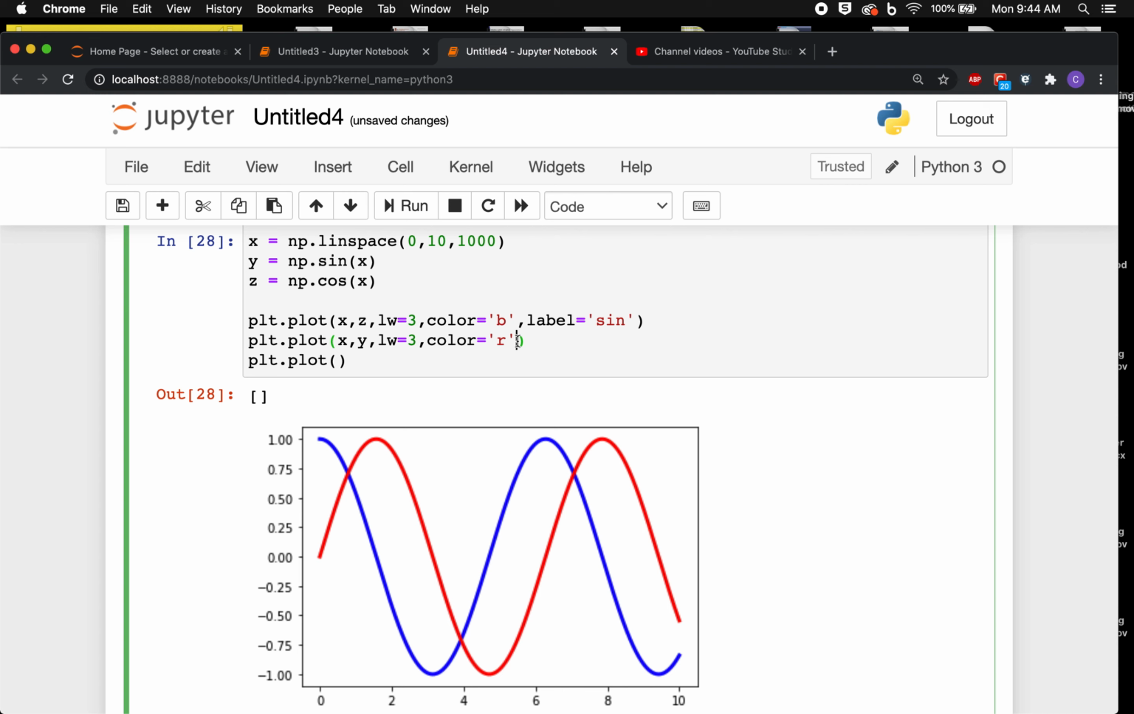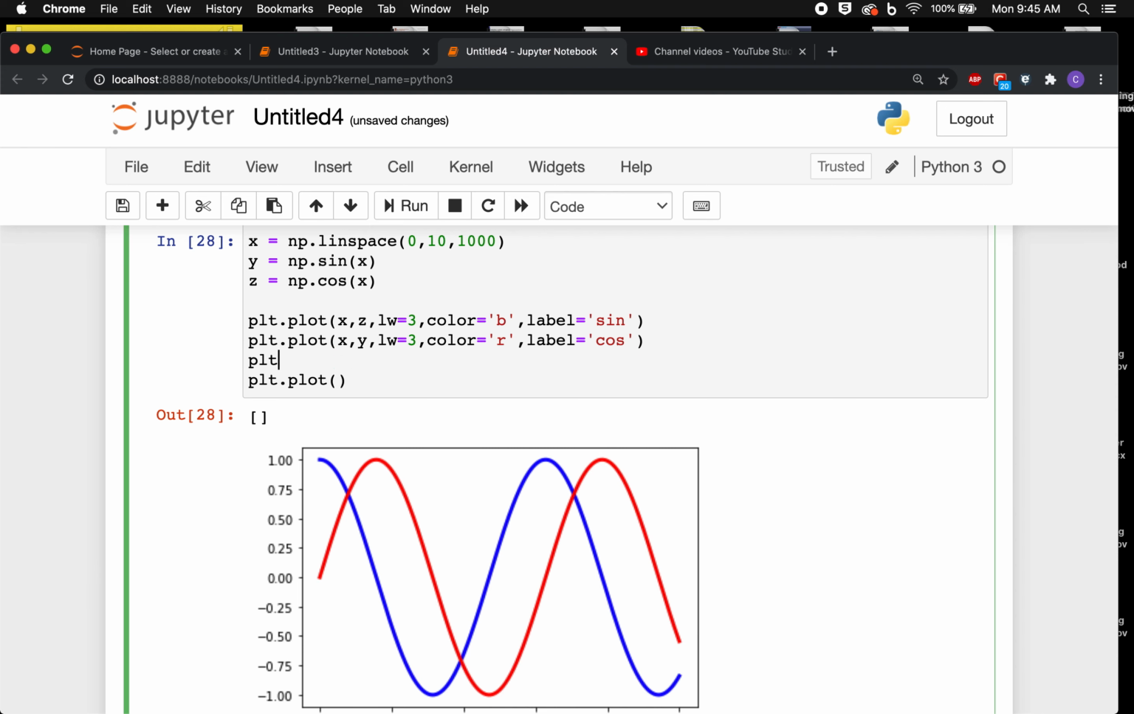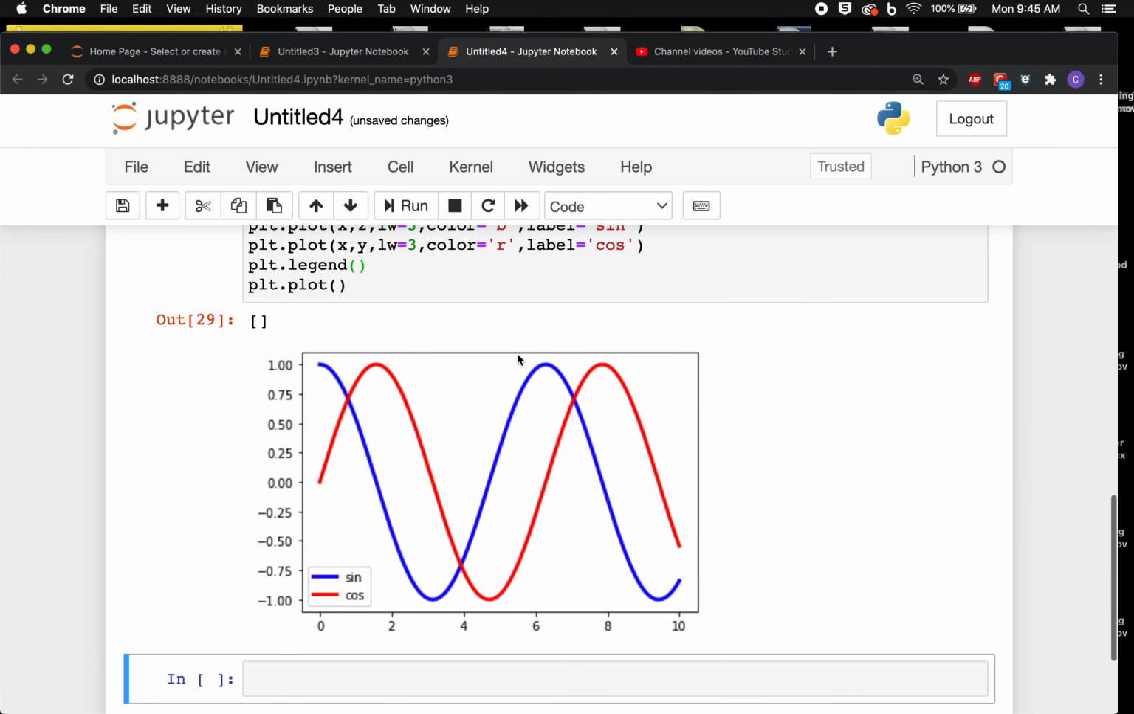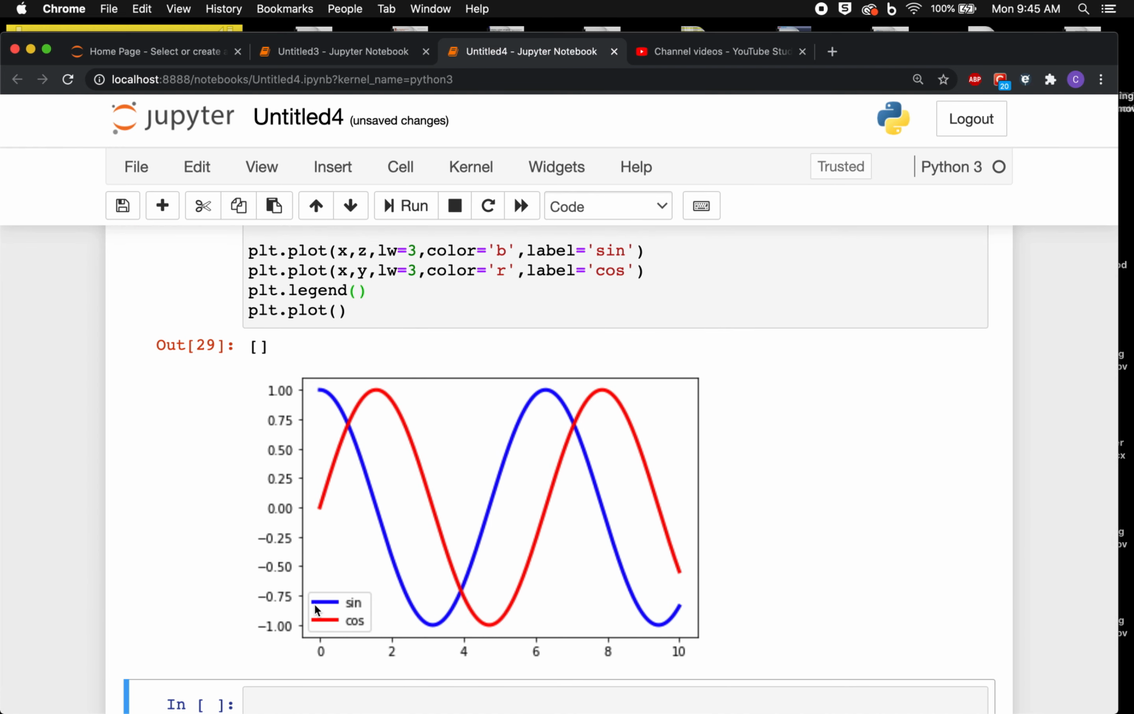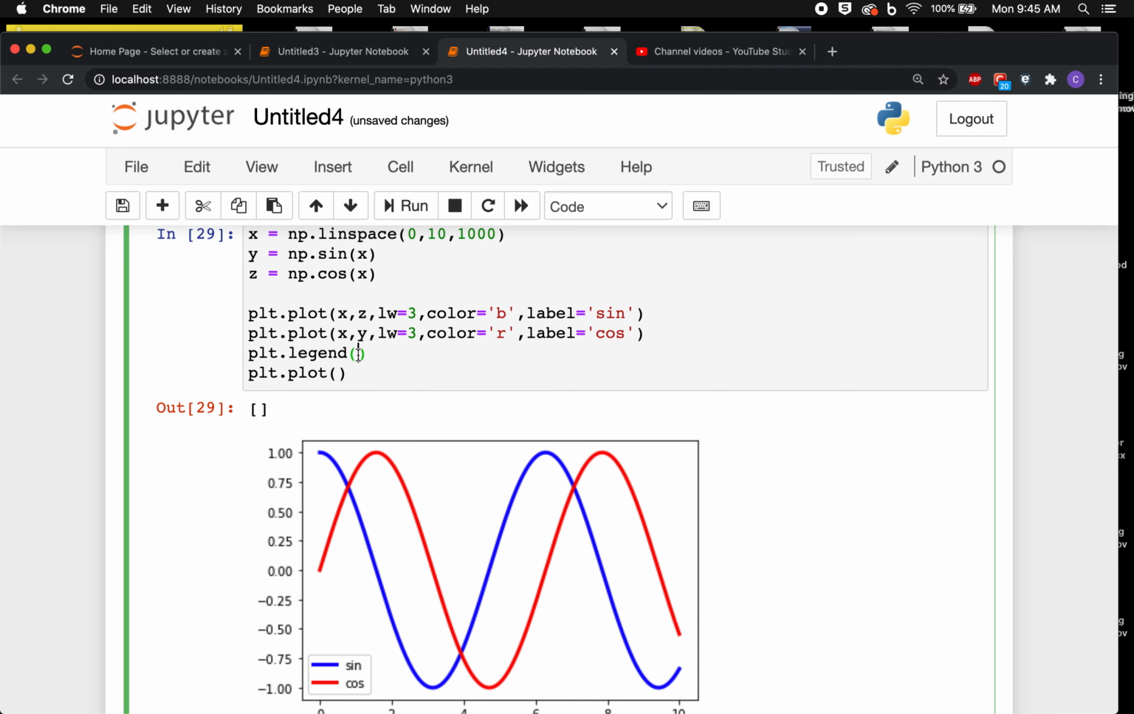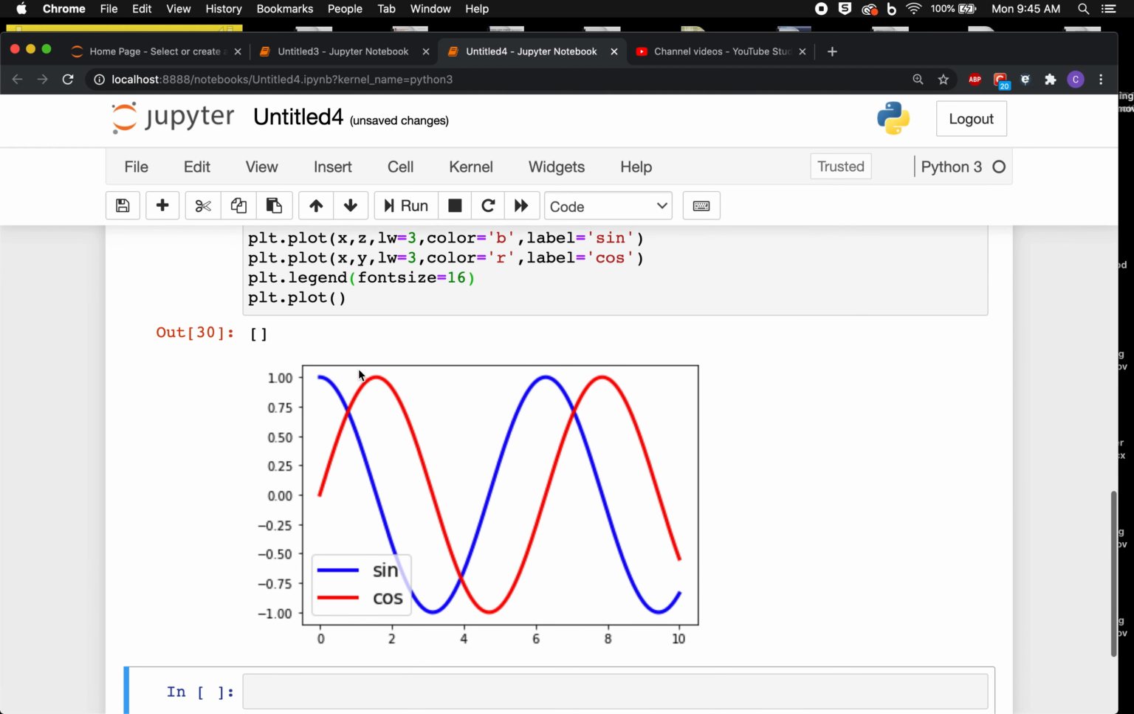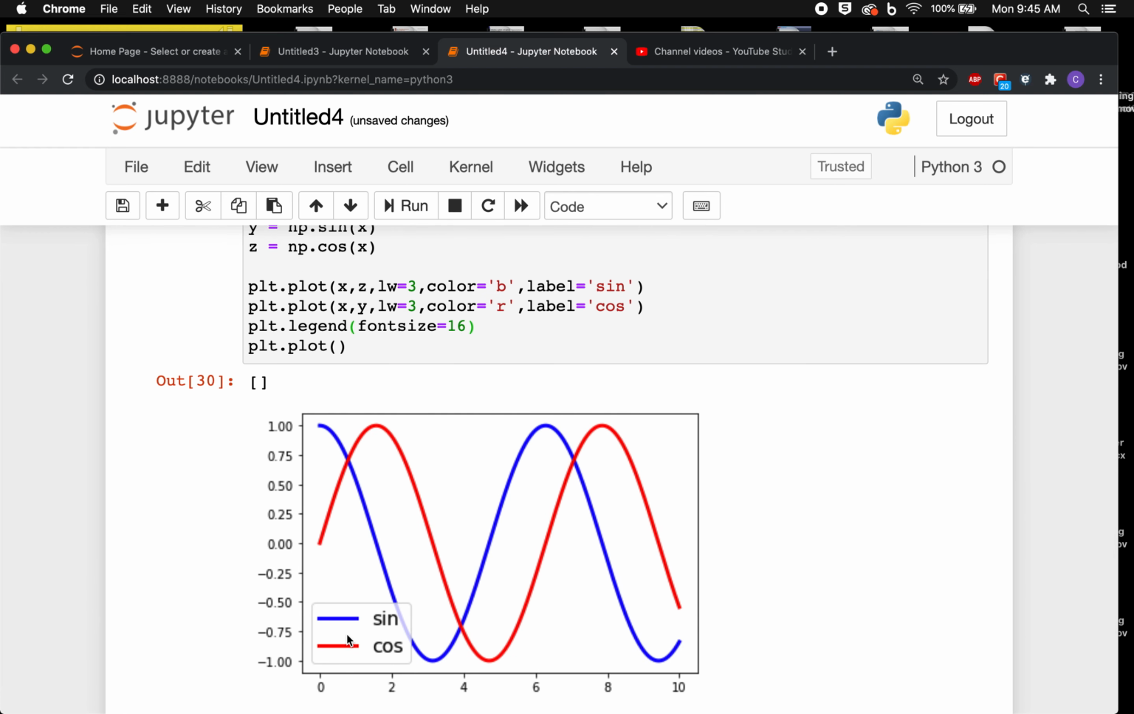And then I can come over here and put label, and this is cosine. And then I can do plt.legend. Now we start seeing a legend for it. So the blue curve is sine, the red curve is cosine. It's a little bit too small to see, so maybe I'll do font size of 16. And now it's going to be a little bit bigger.